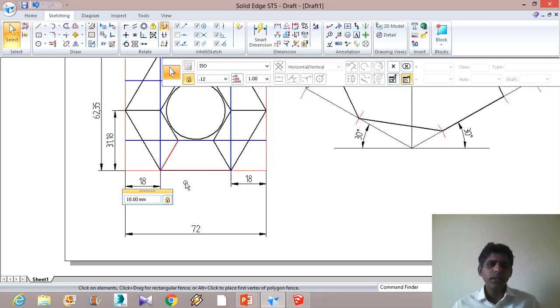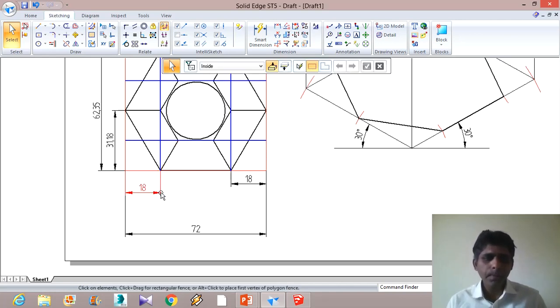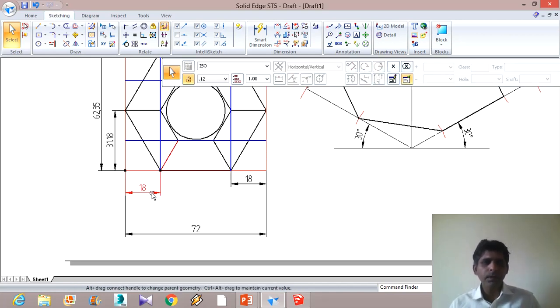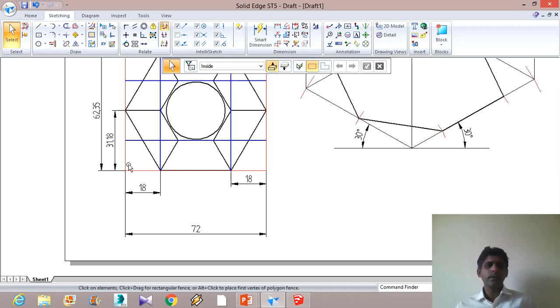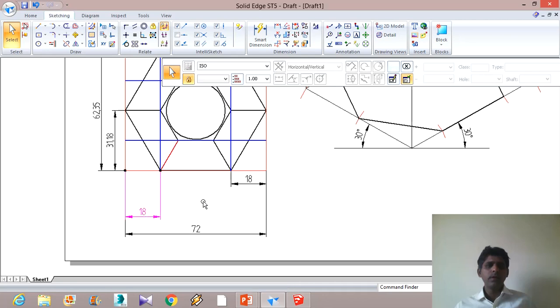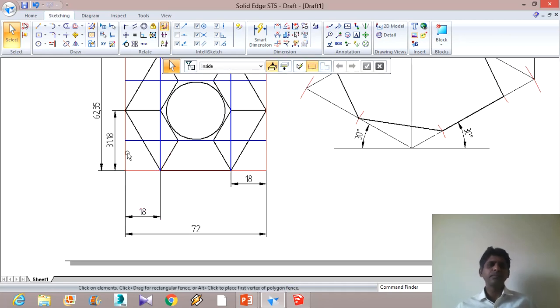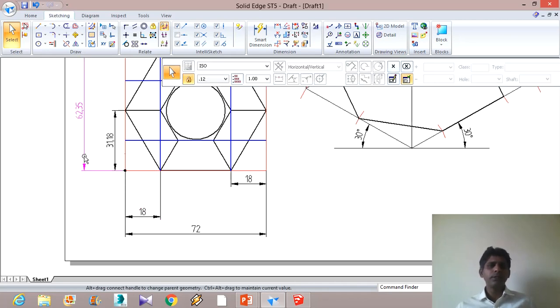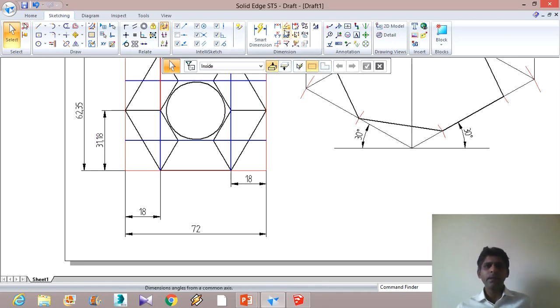There seems to be some problem. Yeah, I will move this a little bit to here. Yeah, now we can move this, and we will move this also a little bit to the side. I am doing this only for clarity.